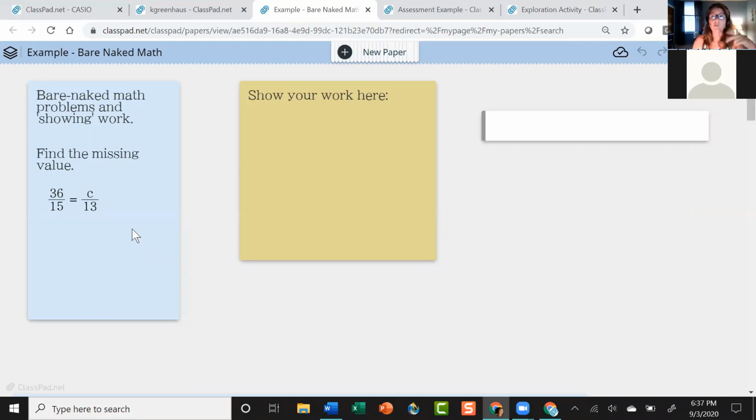Really, what are we expecting? We're expecting them to practice this process or this skill that we taught them. And so when we say show the work, if you're just giving them bare naked problems, their work tends to be simply a calculation. So all of you are familiar with Classpad, so you'll see these are text boxes.